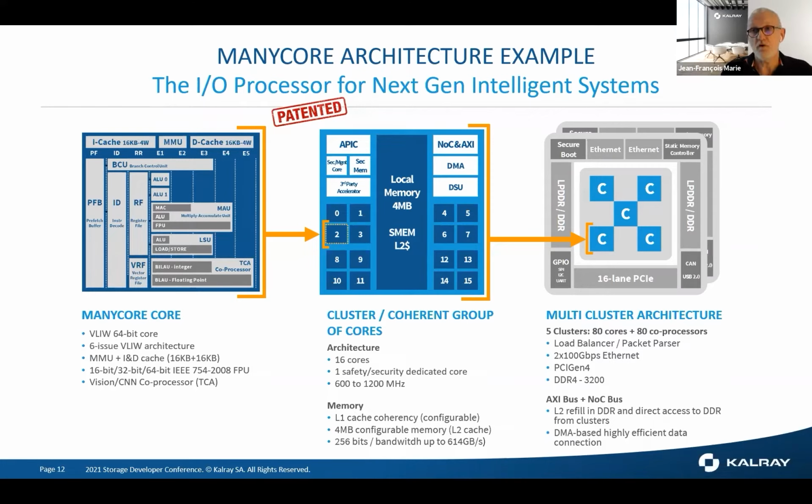Then, obviously, you need more than one core. Here you see an example where we have grouped those cores in what we call a cluster, which is a coherent group of cores. Here is an example of 16. It could be more, but this is what we have, and it gives an overview of what could be done. 16 cores is really the basic of things. This is a unit on which you can run an OS, such as Linux or a real-time OS, and you can port any of them.